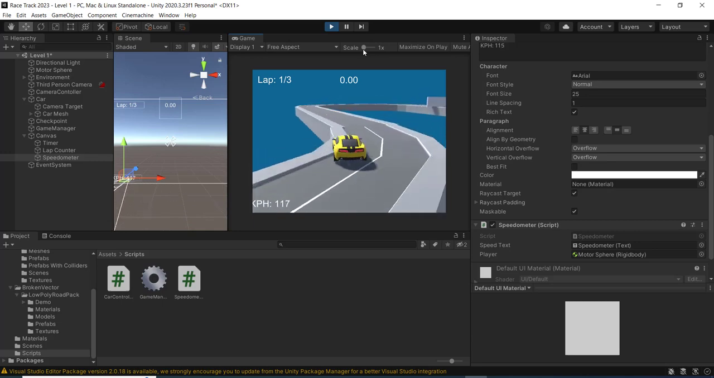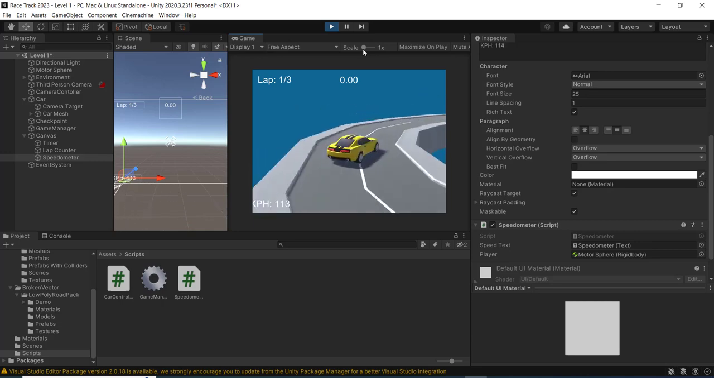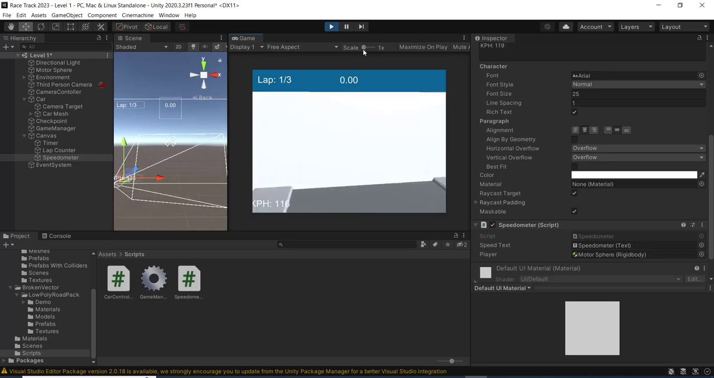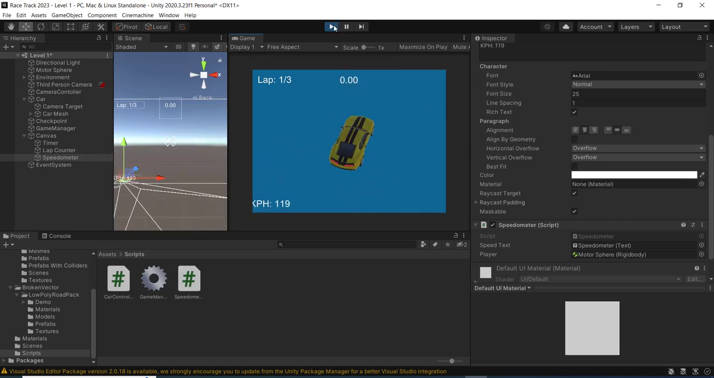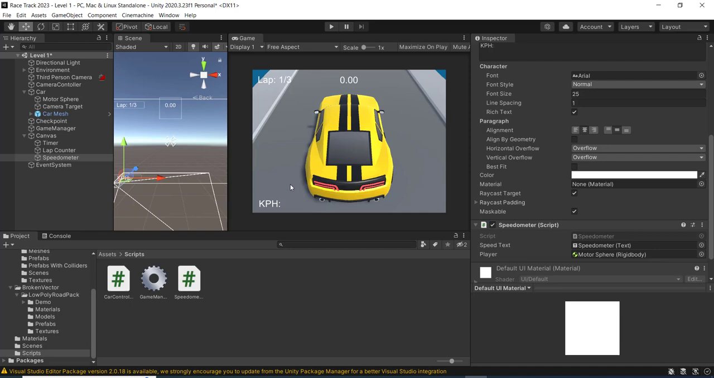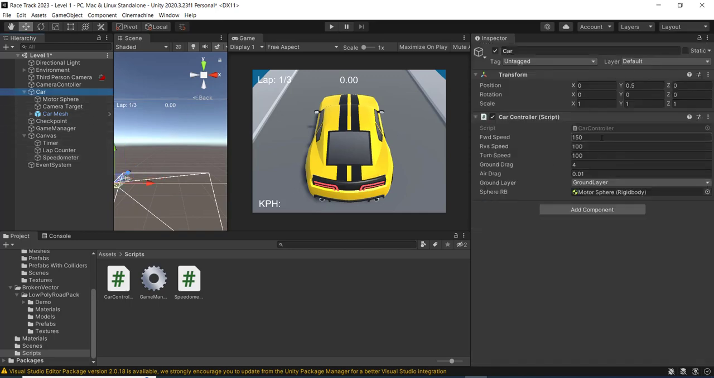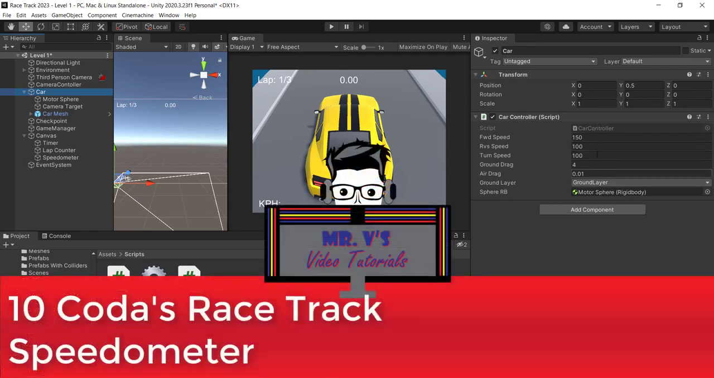And the car seems to max out at around 120-ish kilometers an hour. Pretty fast. And it accelerates pretty fast as well. Obviously, those numbers are going to change if you change these values. And that's everything for the speedometer script.